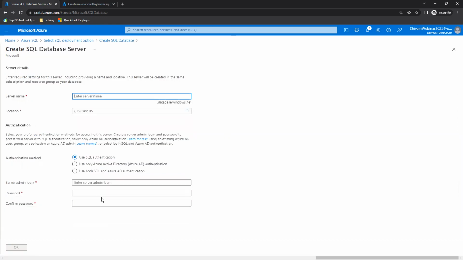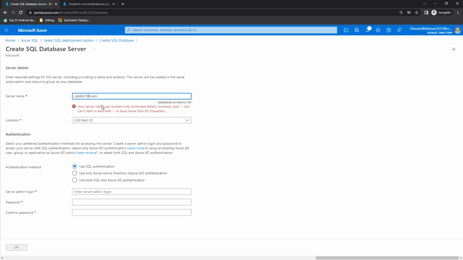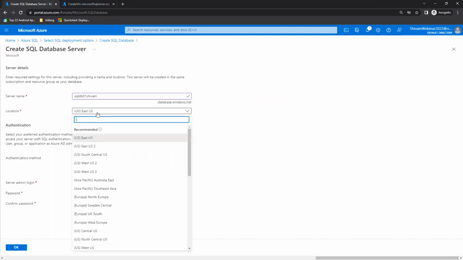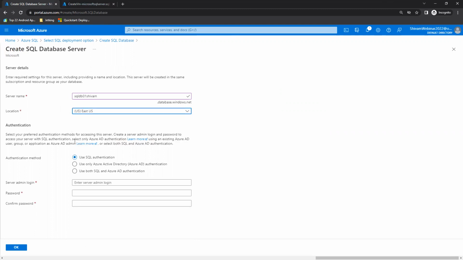So let me go and create a server first. I'm going to call my server SQL DB01 Shivam. Let me provide the values in lowercase, because it is going to ask me to provide the value in lowercase. Okay, so now my server name is in place. We can select the specific location where we want to create the server. So let us say I'm going to create my server in the East US location.